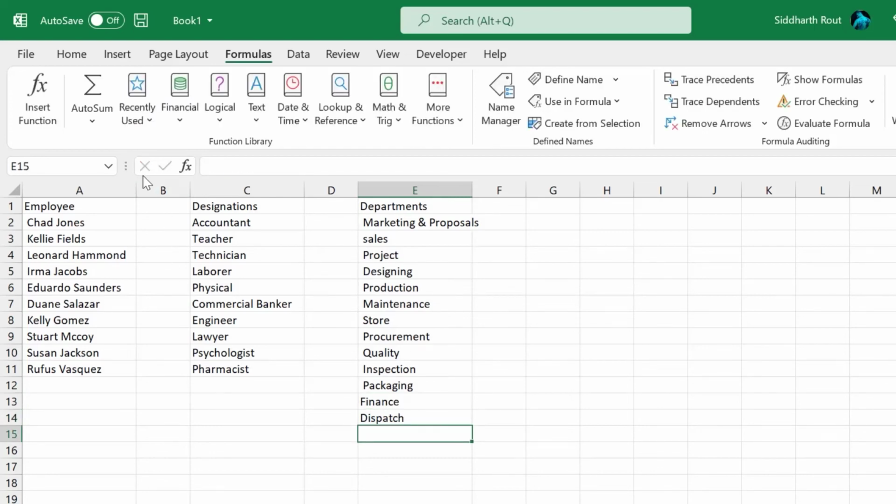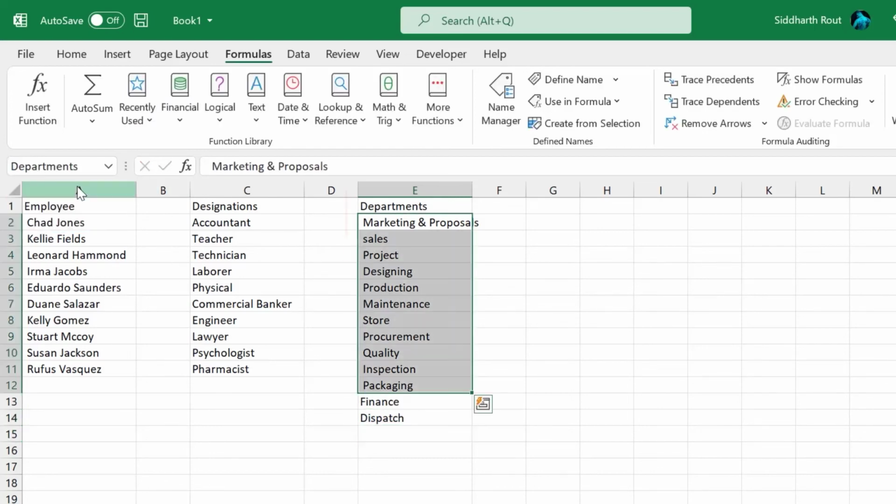If you go to the name box and click on departments, you will notice it is only selecting cells E2 to E12. But now what I want is the departments named range should also include these two cells. So basically it should have the range E2 to E14. For this, we will use the resize property to tell VBA to include these two rows. Let me quickly write the code and then I will explain what we are doing.